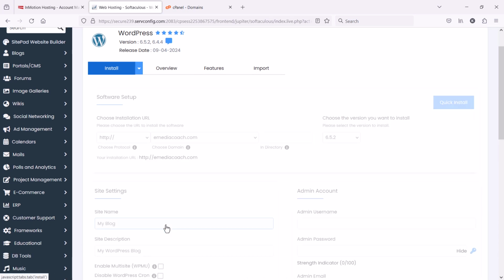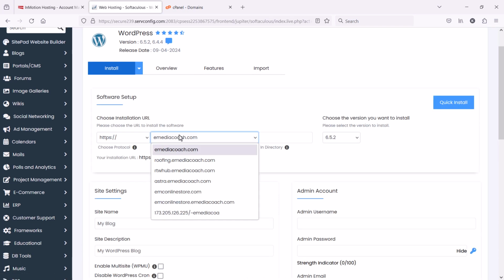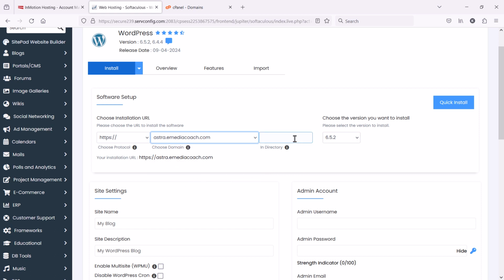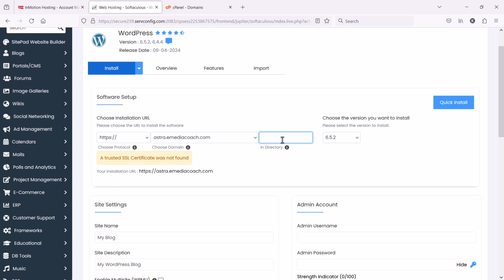I will go to Install Now, and here is where I can select the domain or subdomain that I want to install WordPress on. So in this instance, it's called Astra. I recommend keeping directory blank. I'll keep it as HTTP because I don't have an SSL certificate. If you don't know what that is, leave that out for the time being.